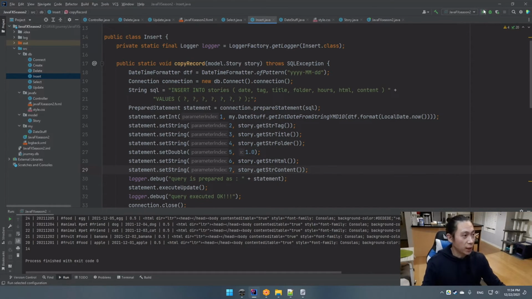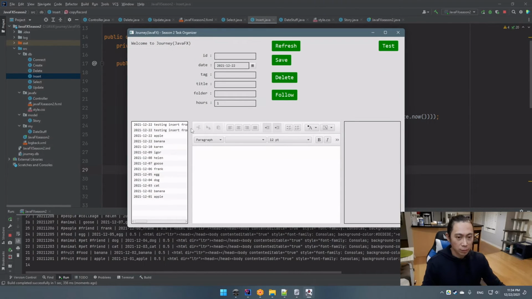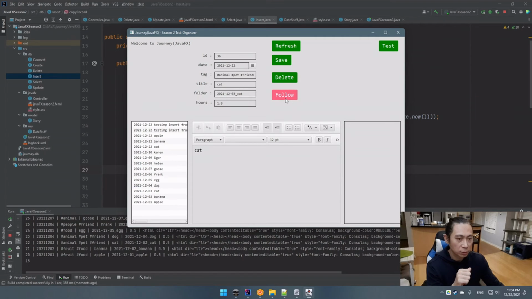So let's do a test. For example, I want to follow up the cat project. Once I click on follow, we should have a new record with today's date, and also our number is 1. That's my expectation. Okay, the cat is 1, today's date. All right, now it's done.